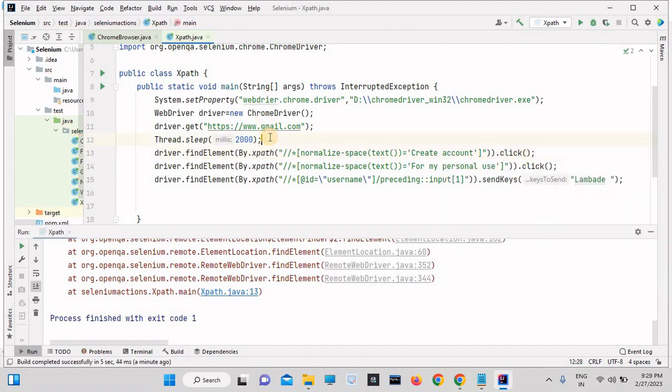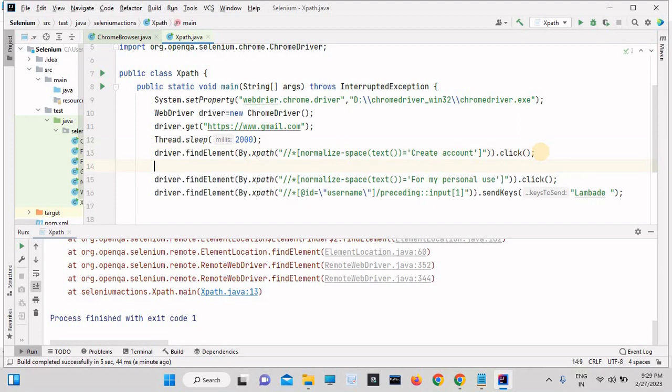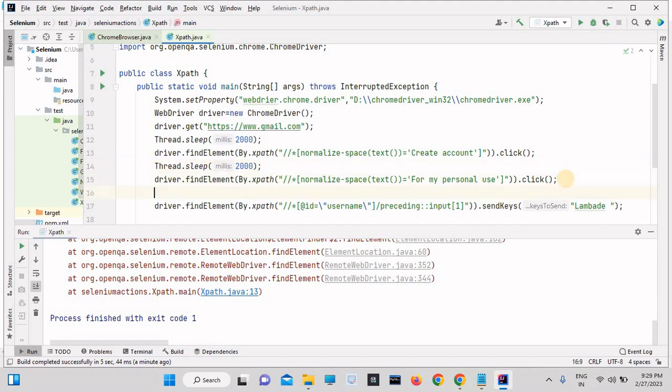Once we click on this create account, it will take some time to load. So for that I will use thread dot sleep, and after that again we have to use it. I have written thread dot sleep two times. Instead of this we can use implicit wait and explicit wait. We will discuss that later. Just click on run and see what will happen.